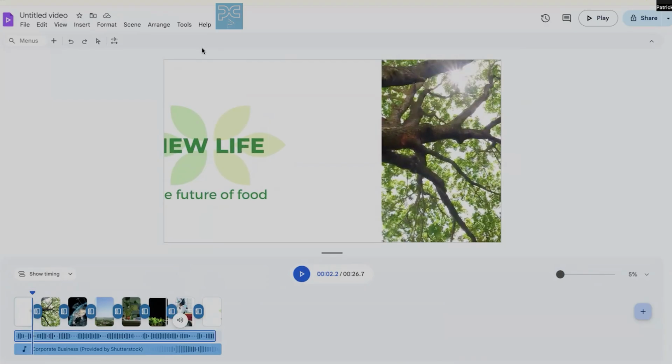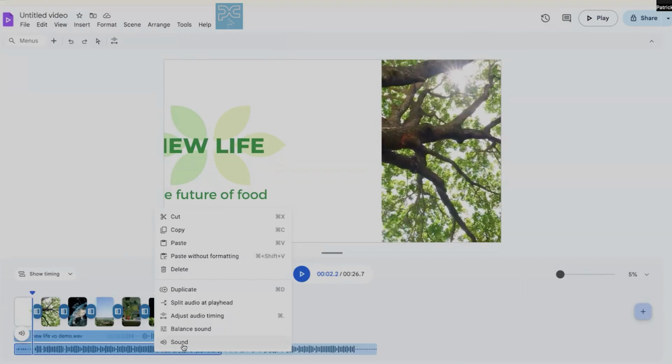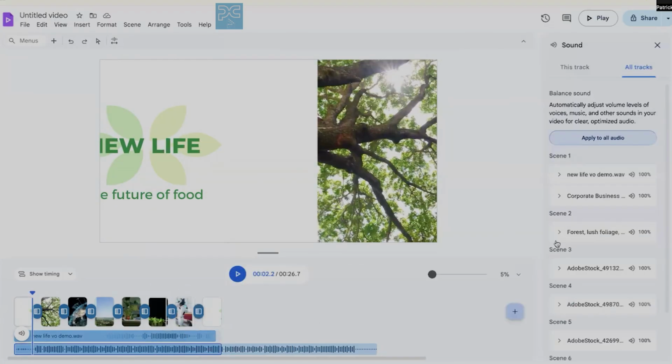So this is looking pretty good. Let's look and see what else we can find up here. I've already looked under tools, didn't really see anything there. Let's see, insert. So I want to balance out the sound here.